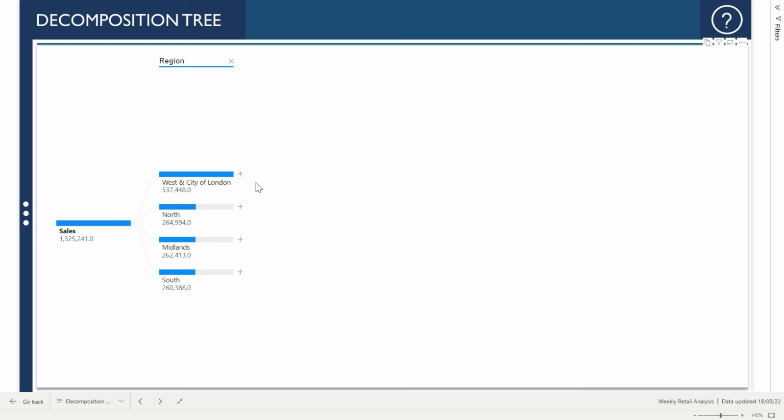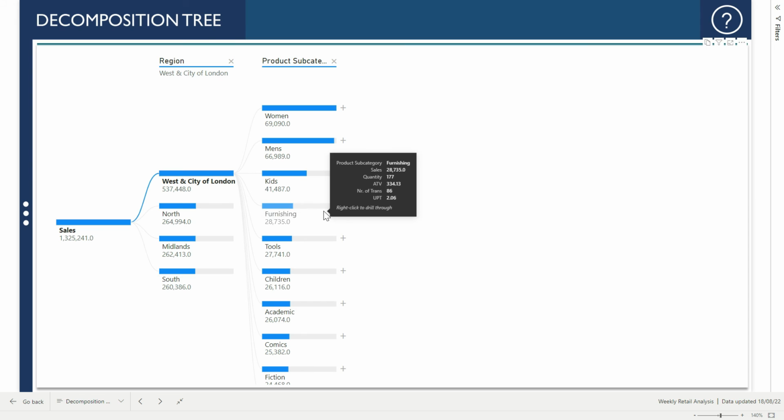I will then go ahead and select the plus icon here, and you can see we can go lower and lower and lower as well. So from here, I'm going to go ahead and select product subcategory, and we can now see we really are diving into the detail of our report. Also, I may now want to further analyze the option of the product subcategory kids.